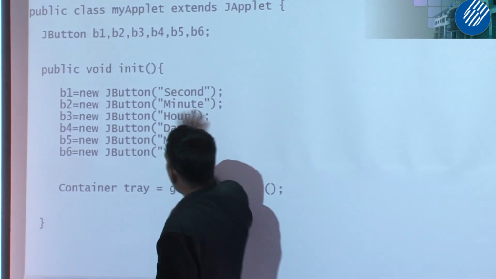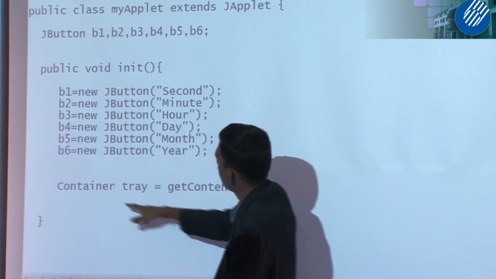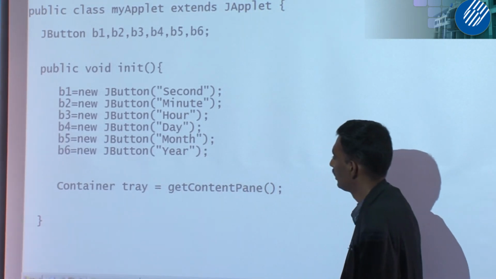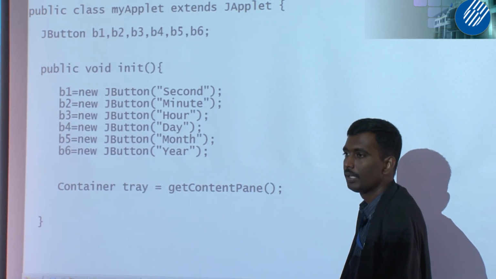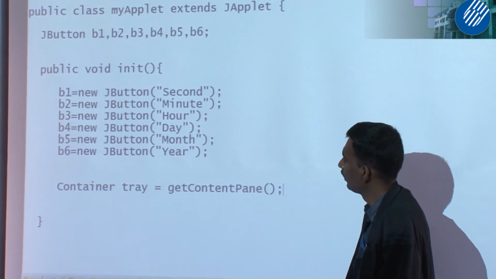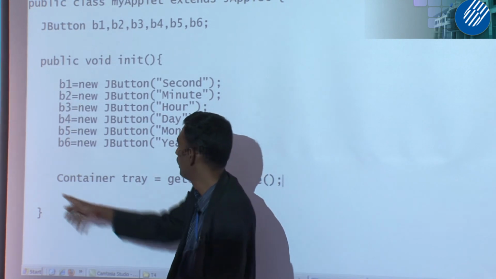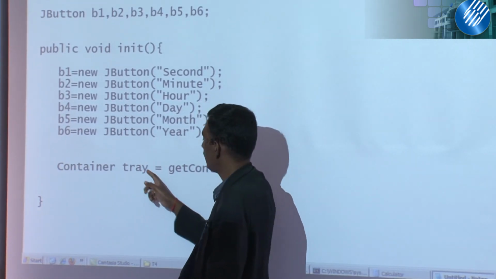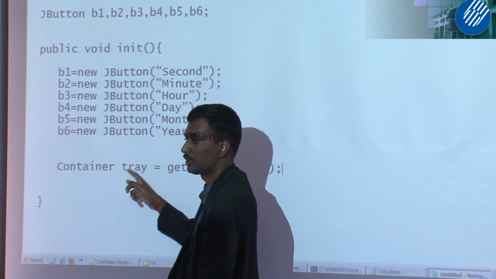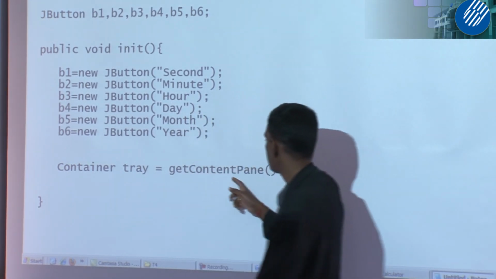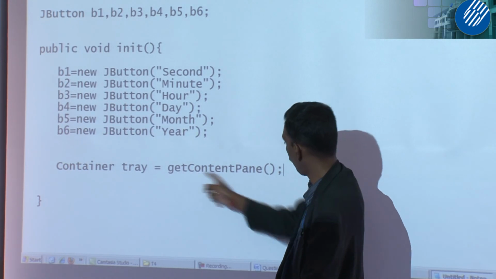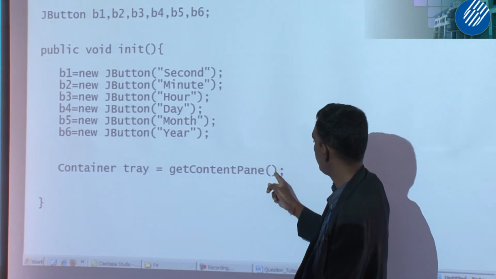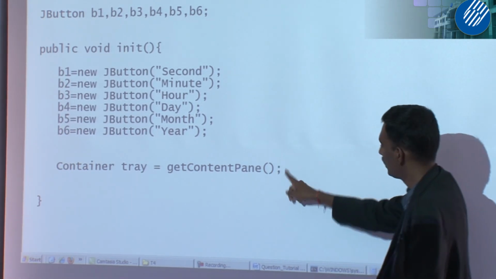What's the meaning of this? Container tray equals getContentPane. What does it mean? This C is capital. This one is up to you, you can give any name. This is a variable. I use tray. This one you need to memorize: getContentPane, all one word, C capital, P capital, open, close bracket, no parameter, empty, semicolon.